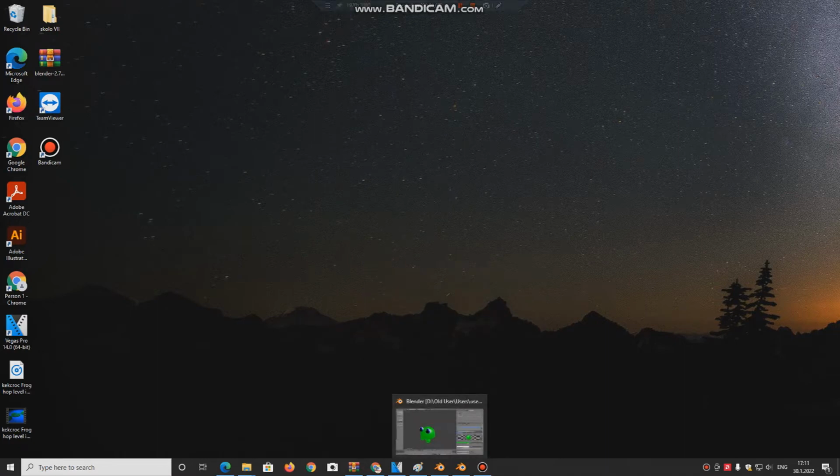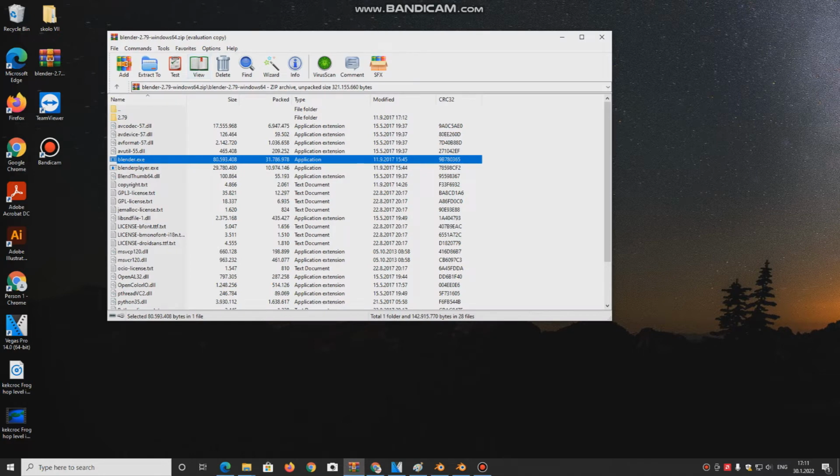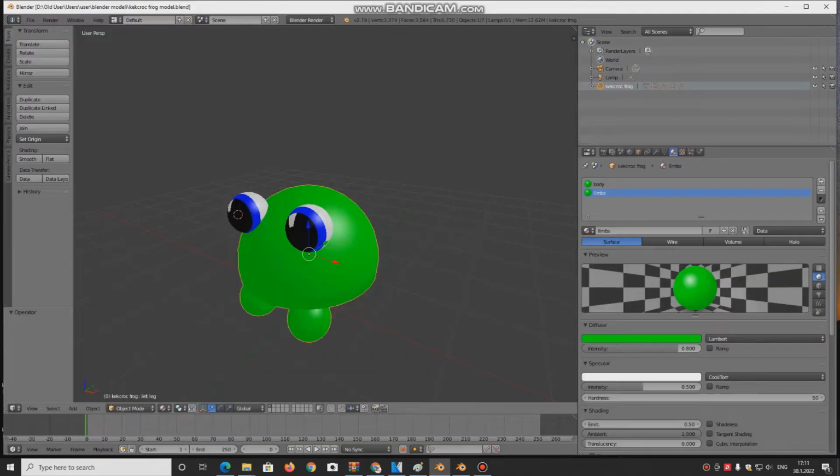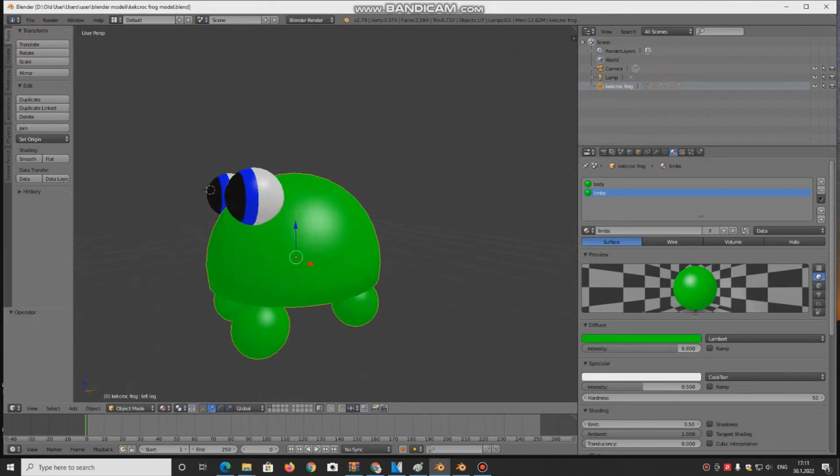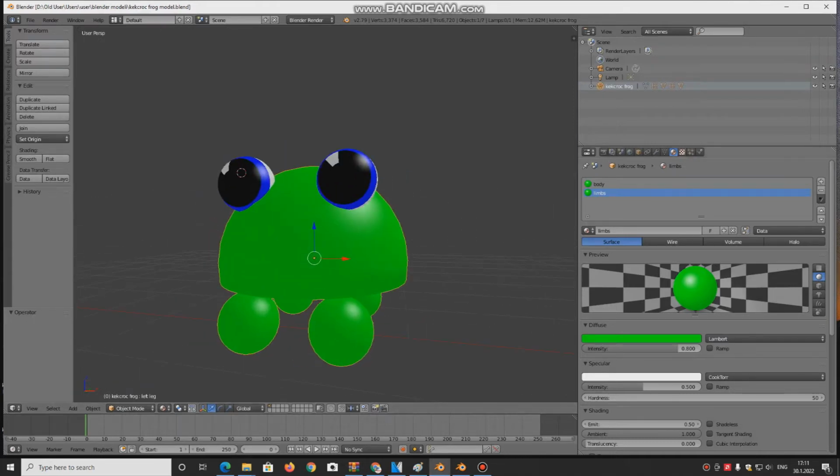Basically, you open Blender, the older version, which is 2.79 now. I'll give the link in the description, and you can download one for yourself. And if it's saying download the new one, you should click on the 2.79 version so it can work for this method. So basically, I started modeling the frog, and it turned out really well.